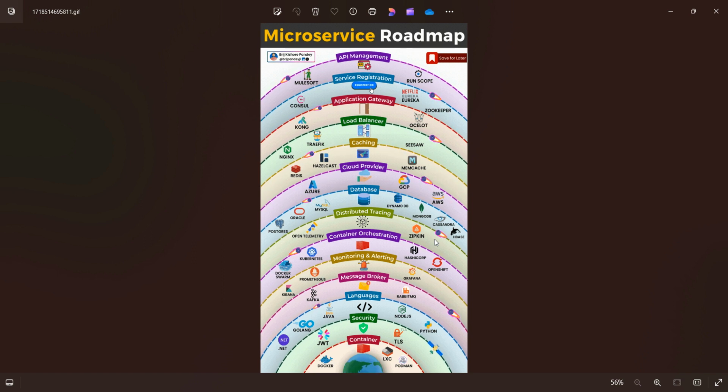The next will be distributed tracing. Distributed tracing is mostly used for handling the logs, or for monitoring the application. For that purpose we have OpenTelemetry or Jenkins. So we can use it like this. Then we have container orchestration. For container orchestration, we will use Docker Swarm, Kubernetes, OpenShift or other technologies, depending on the requirement. Mostly Kubernetes, OpenShift and Docker Swarm are very popular in the market.